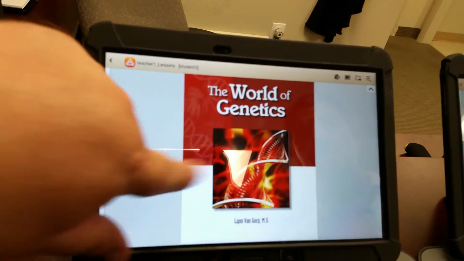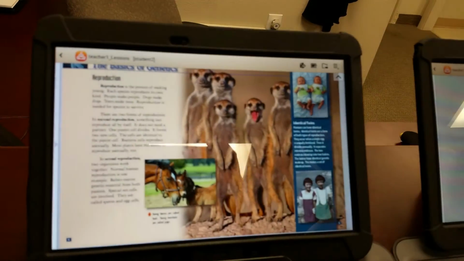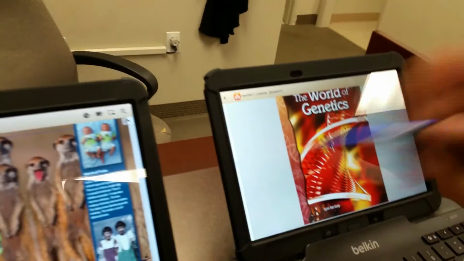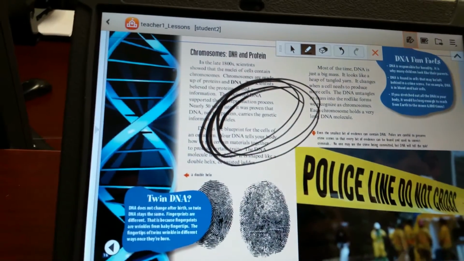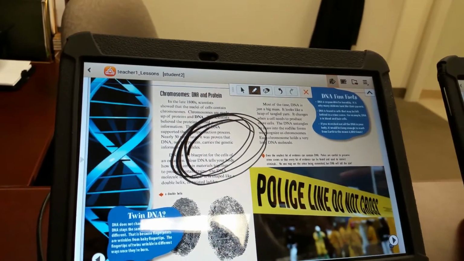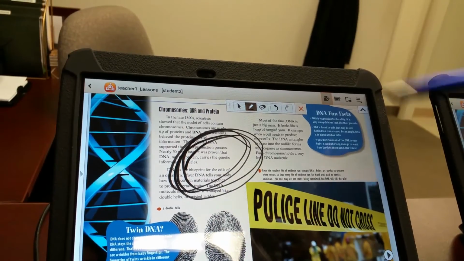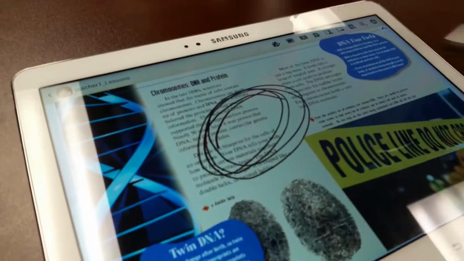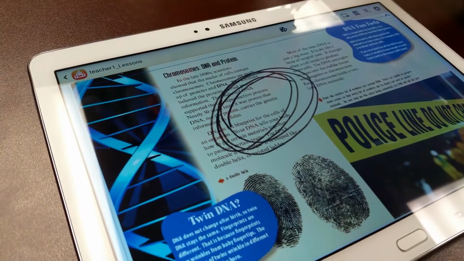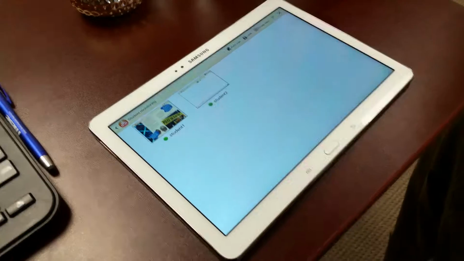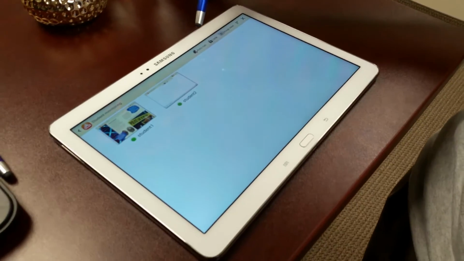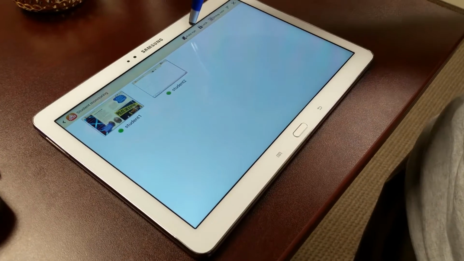And the student has the ability to flip through. Okay, so from the student tablet, the student was able to write on the actual PDF and send it off to the teacher. And as you can see from the teacher's tablet, I indeed received that specific file.